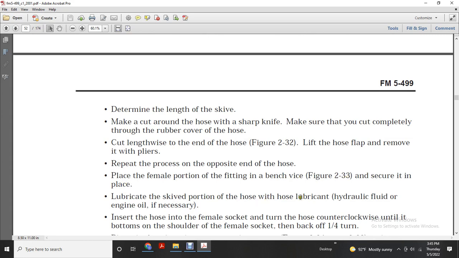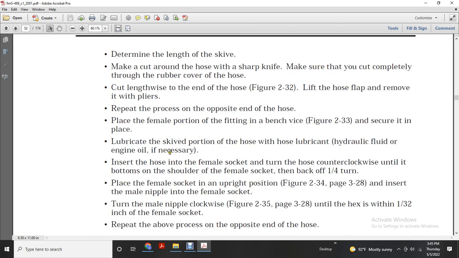Lubricate the skid portion of the hose with hose lubricant, hydraulic fluid, or engine oil. Insert the hose into the female socket and turn the hose counterclockwise until it bottoms against the shoulder of the female socket. Then back off a turn. Place the female socket in an upright position.